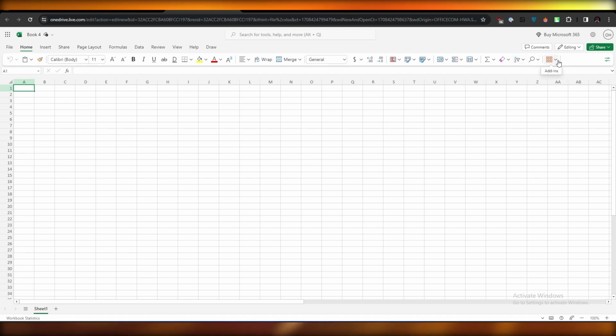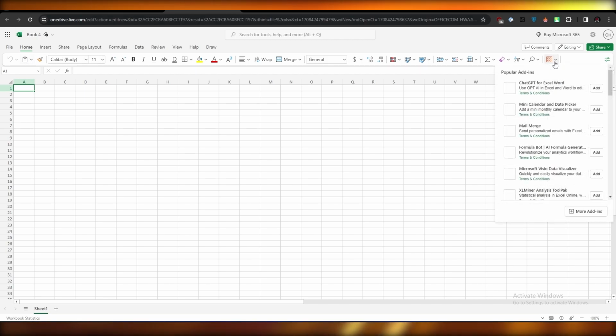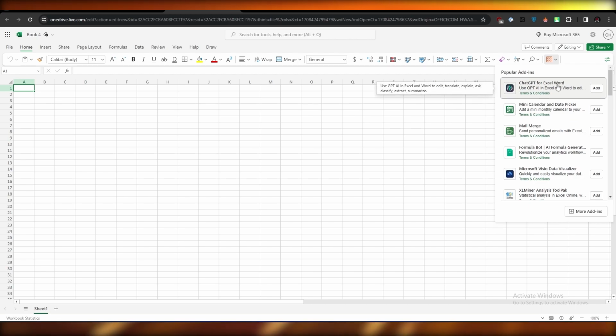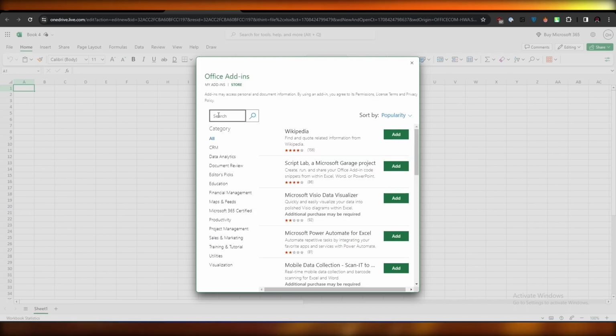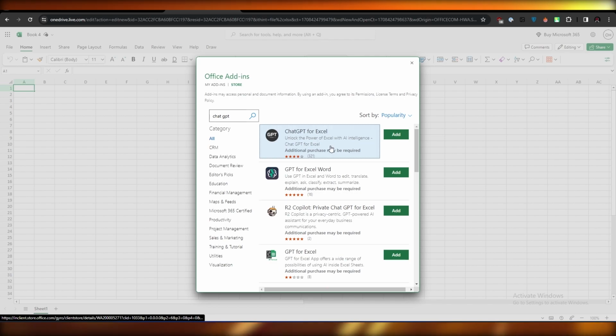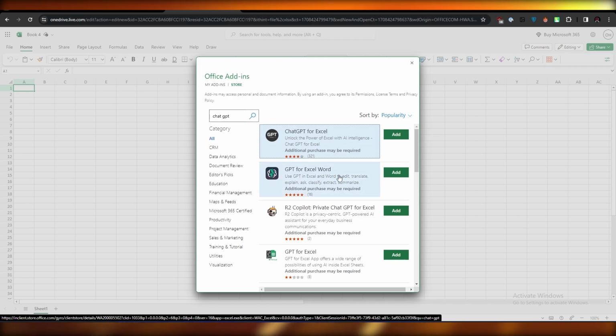over here we have the add-ins options right here. So as you can see on this ribbon bar, we have the add-ins. We want to click on add-ins and we can see we already have ChatGPT for Excel, Word at the top. But if it doesn't pop up, you can simply click on more add-ins and search for it right here. So we'll just search for ChatGPT and we already have it, ChatGPT for Excel, for Excel, Word, whichever one you want to download.